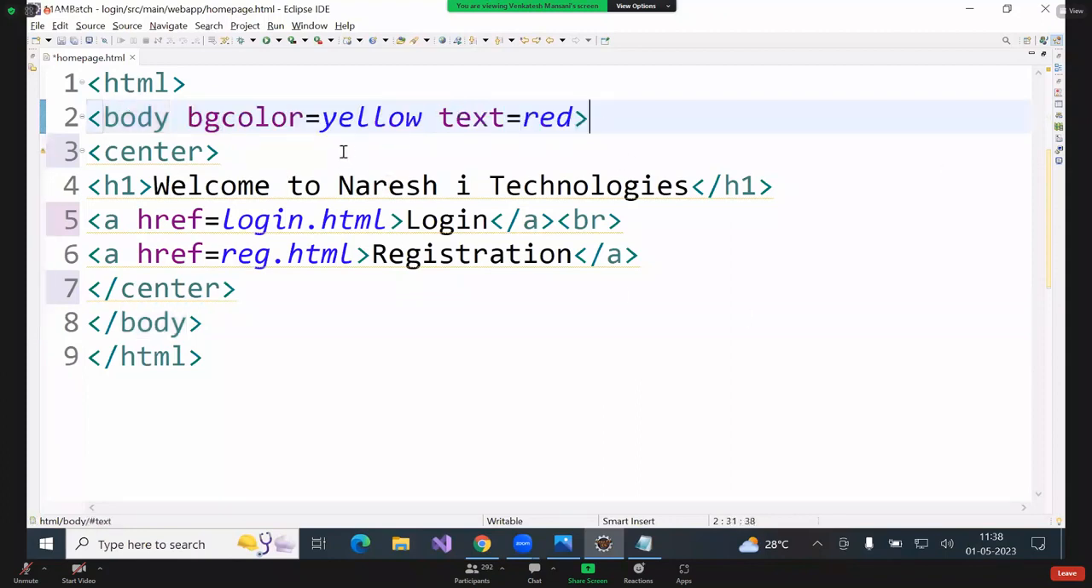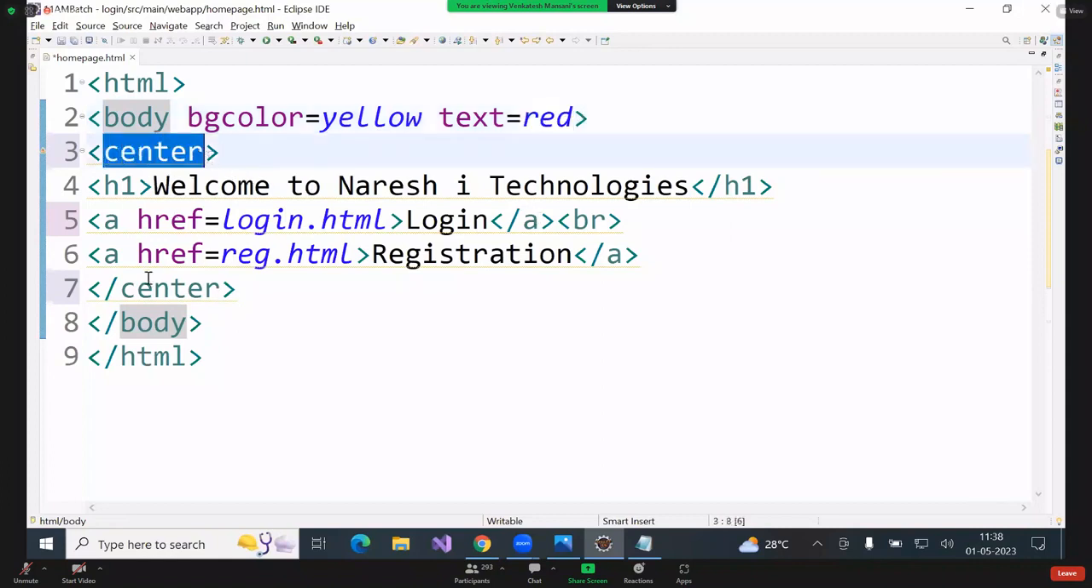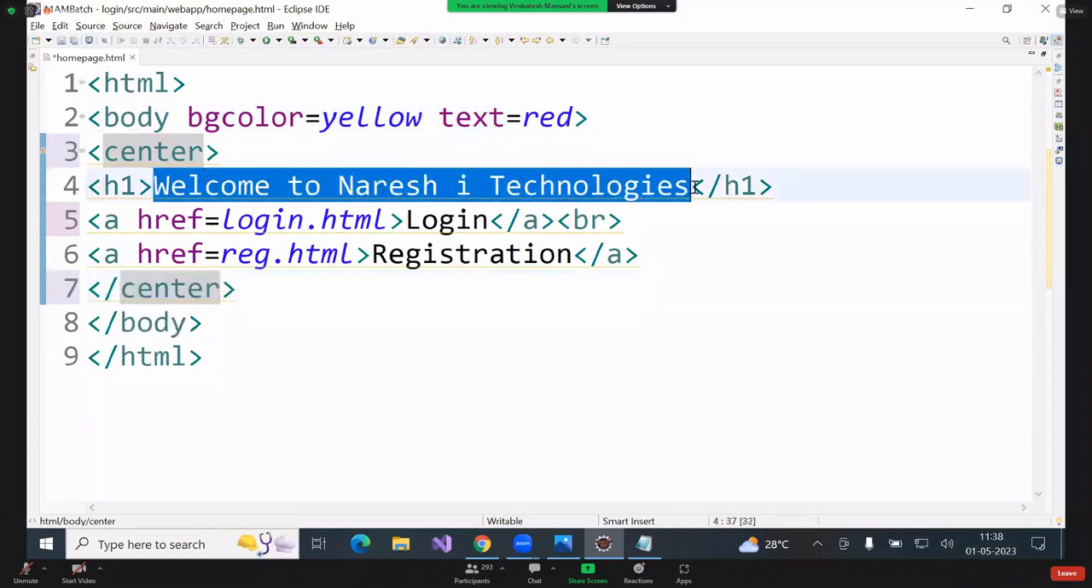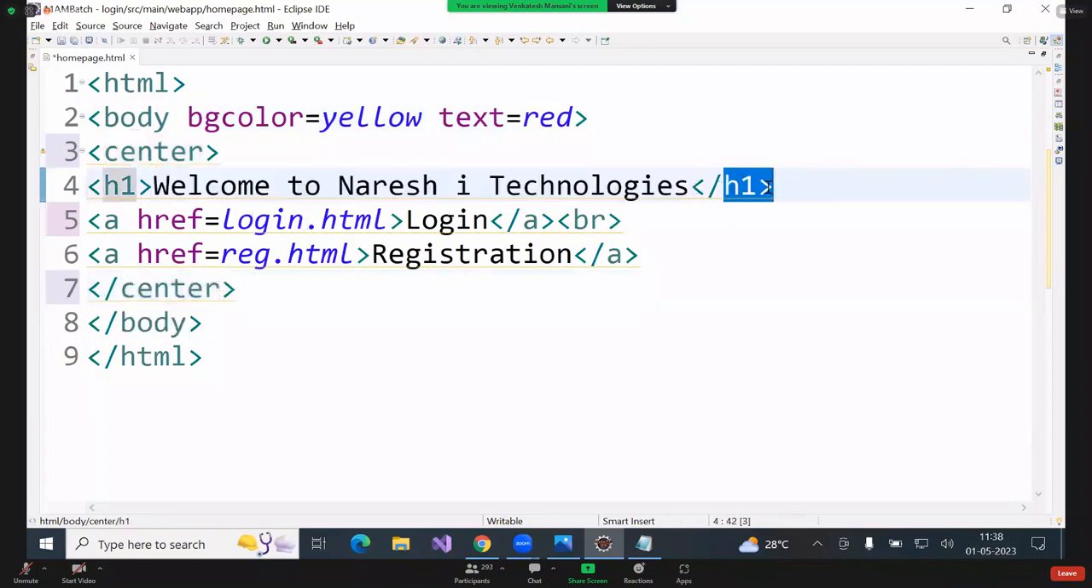So the total background color, yellow, is displayed. Text color, red, is displayed. And the total content is centered. Welcome to Naresh Rai Technologies is displayed with level 1 heading text. Level 1 heading, big size letters. Like that, a total of 6 levels are there.